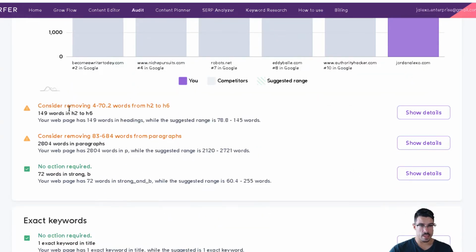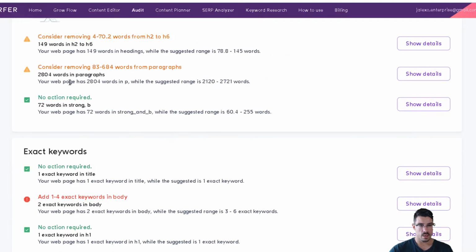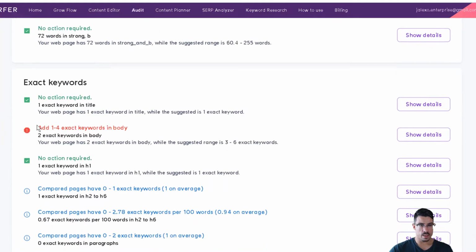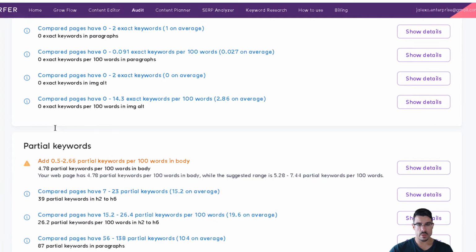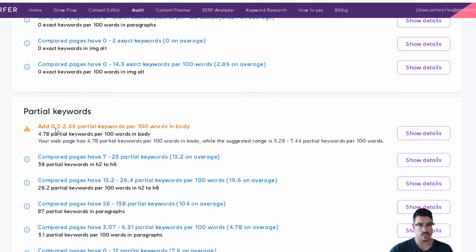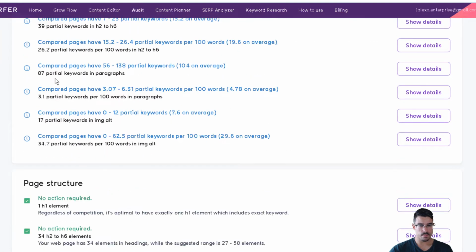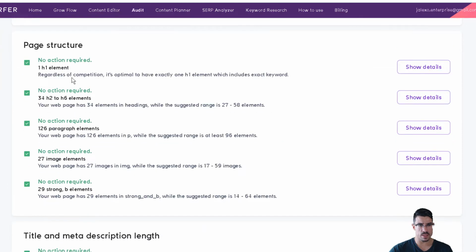And you can go over here and see what you can do. Consider removing some words from H2 to H6, all of these options. Also exact keywords, you can go. Usually I pay more attention to the suggested keywords and I go based on that. But it gives you a lot of information over here.